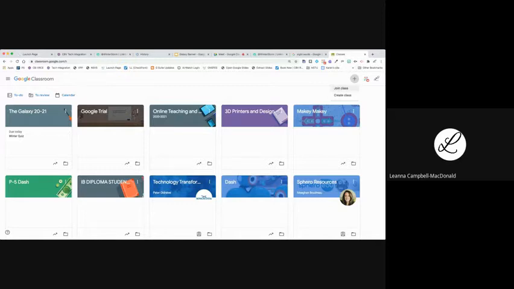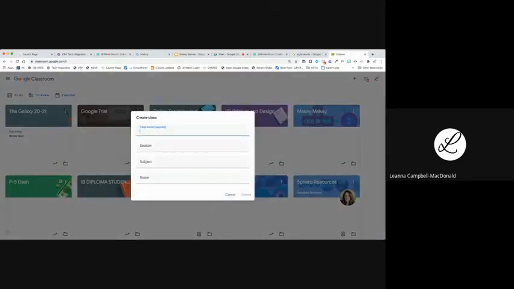You have the option of joining a class if you wanted to jump in on another teacher's class, or you can create your own class. So that's how you would do that. I'm just going to show you for now. You would create a class, you would give it a name. I really, really suggest that when you create a class you put the section, well, you could call it any section, but in one of the spots, I would definitely put the year.